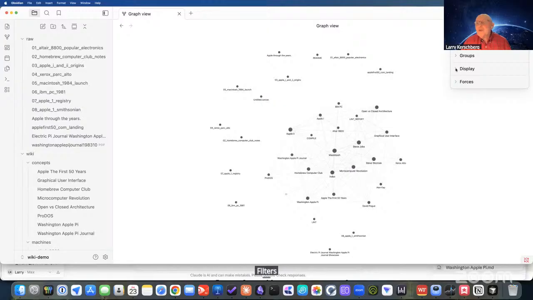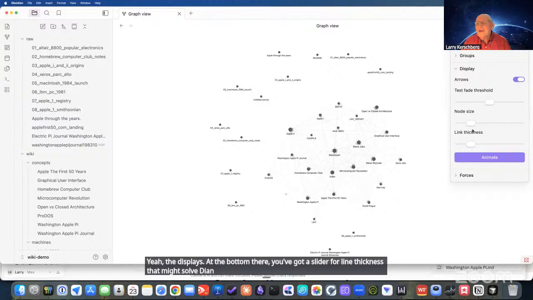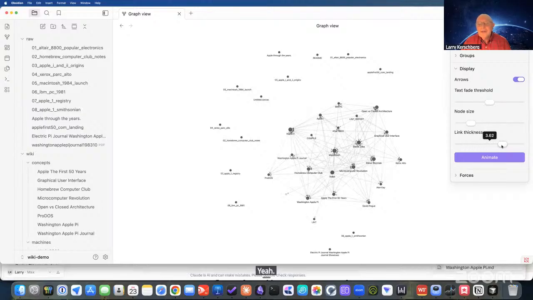Filters, groups, displays. At the bottom there, you've got a slider for line thickness. That might solve Diana's problem. No, not the arrows. Yeah, that one. Yeah, if we go for, yeah, that's better. Now you can really see it, right? Yep. And you can change the node size too.